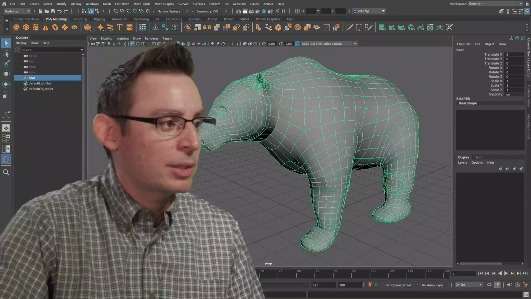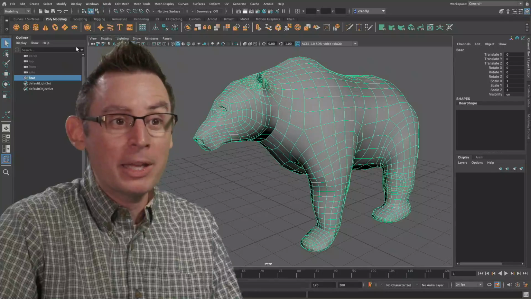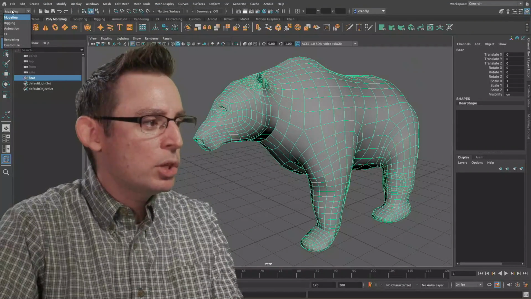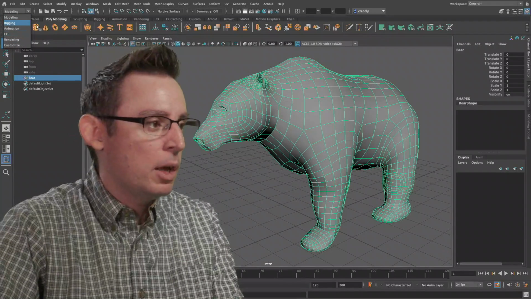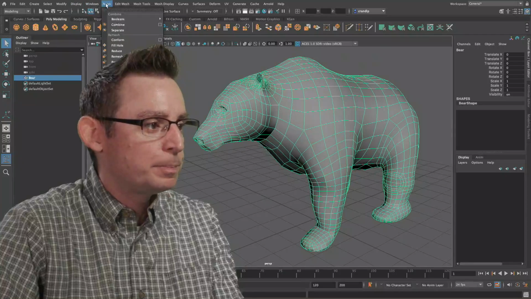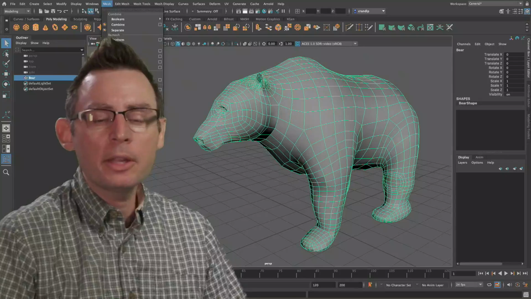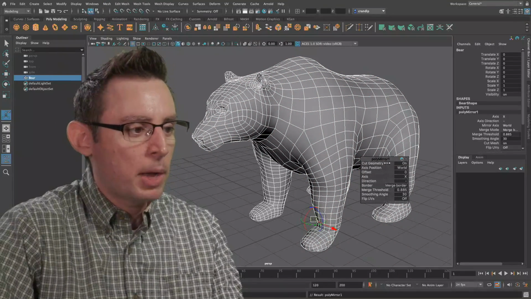So with the object selected, I'm going to go into the Mesh pull-down menu at the top of the screen. Now, as a reminder, if you don't see these pull-down menus at the top of the screen, make sure that you've chosen all of your modeling tools in this little pull-down menu in the upper left-hand corner of the Maya interface. And we can find the mirror tool right there inside the interface. Once you click on it, you're going to get a little popover that will give you some options.